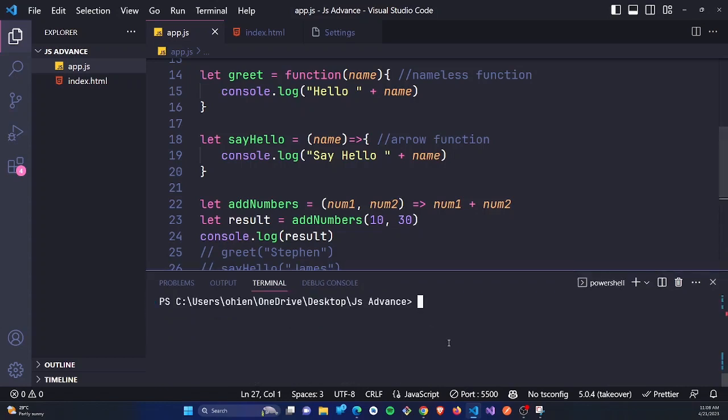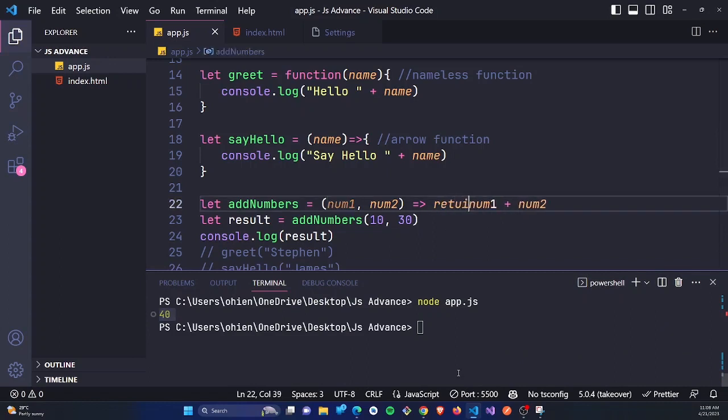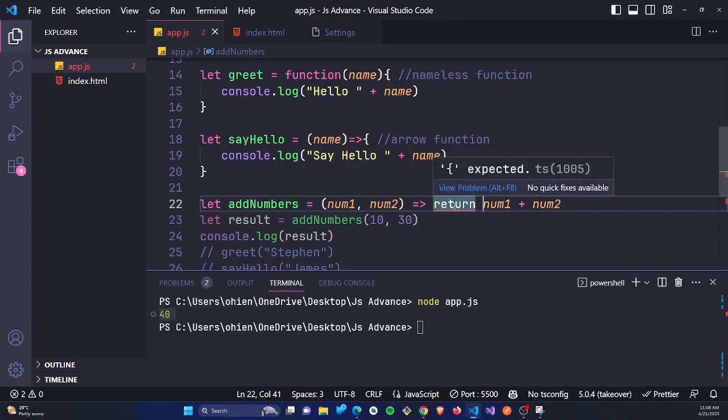Let me drag this up. You see that we still get our 40. So we don't have to come here and say return. In fact, you see VS Code is not happy. Let's overwrite it and see what it's saying. It said, you don't need that. You don't need that.